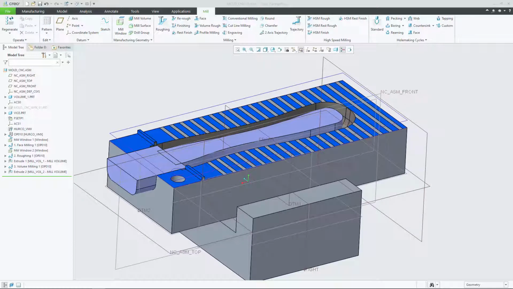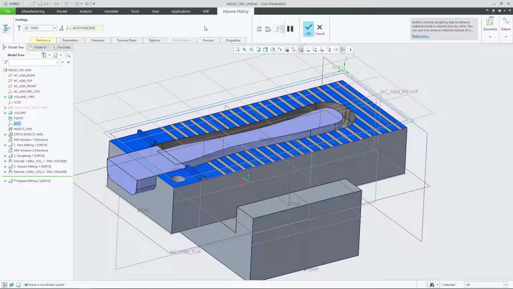So now I'm going to create my volume rough sequence using that manufacturing geometry, that mill volume that we just created. So I want to create a volume rough. I have to put certain info in here in order to generate a toolpath. One of the things that I need is a coordinate system, but the system is happy to auto select that for me. Another piece of data that I have to put in is the tool that I want to use.